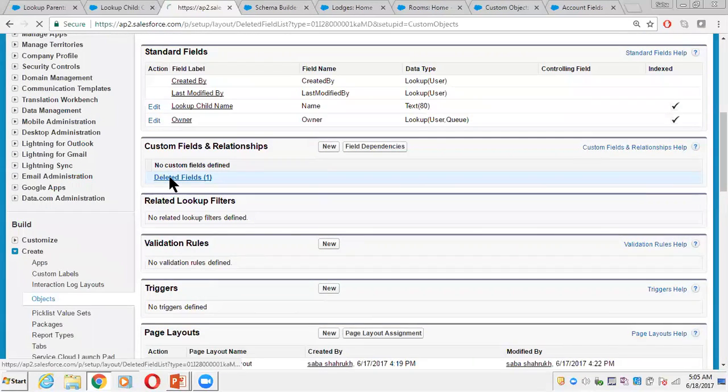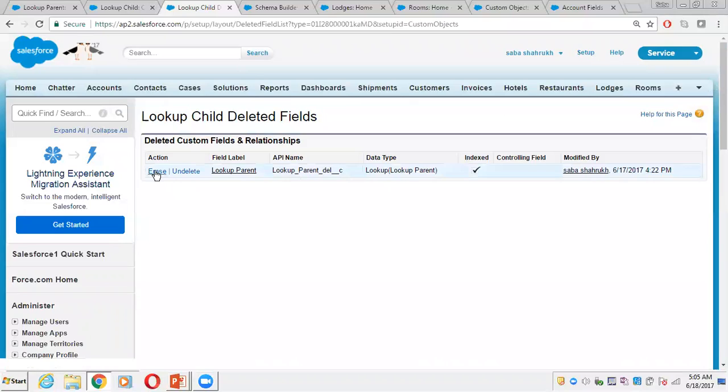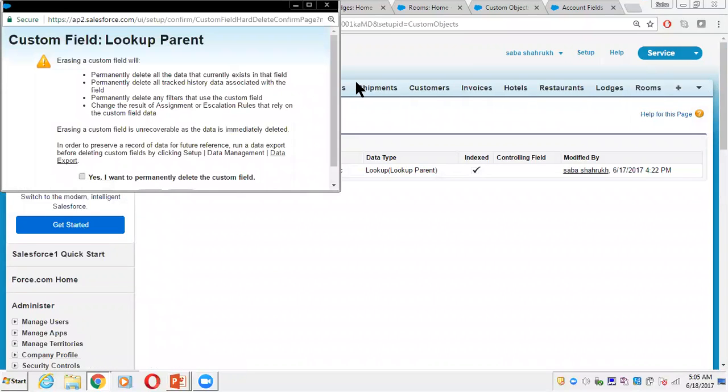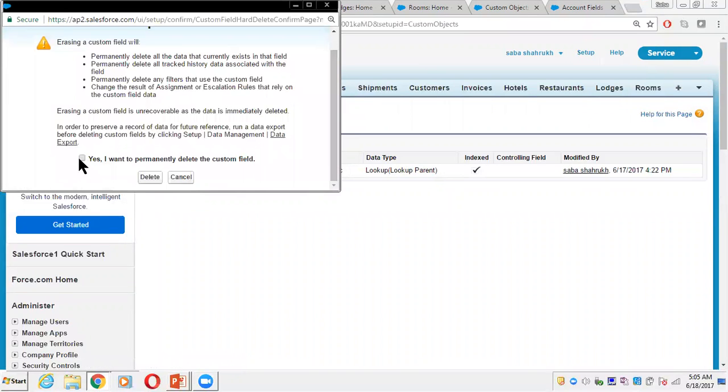Okay, and we go and remove it from the recycle bin as well. So we erased it completely. We wiped it off from the Salesforce org. So permanently delete it.